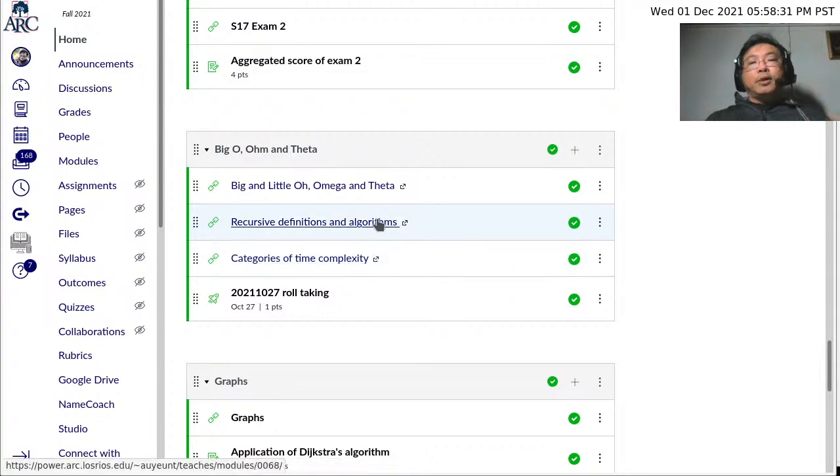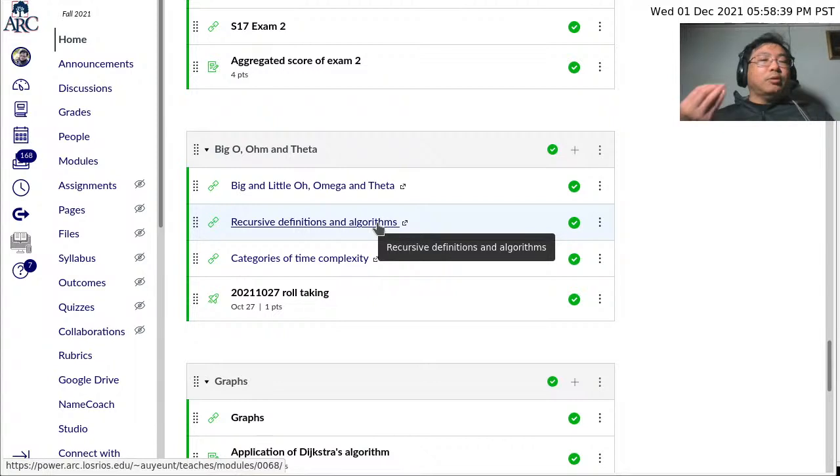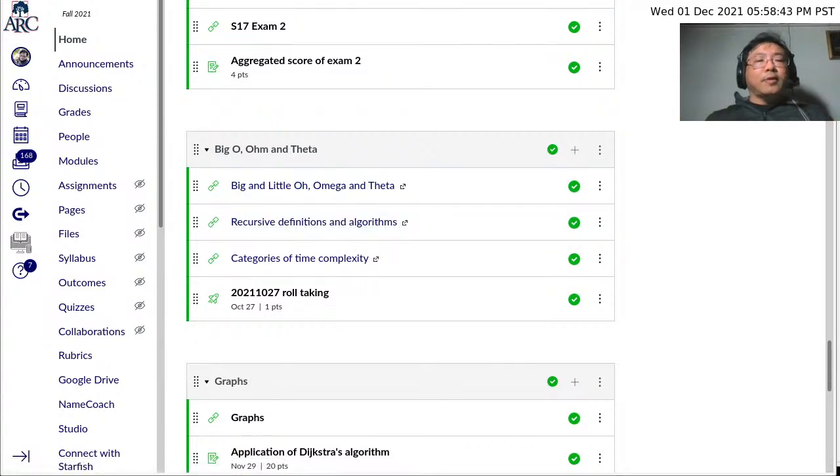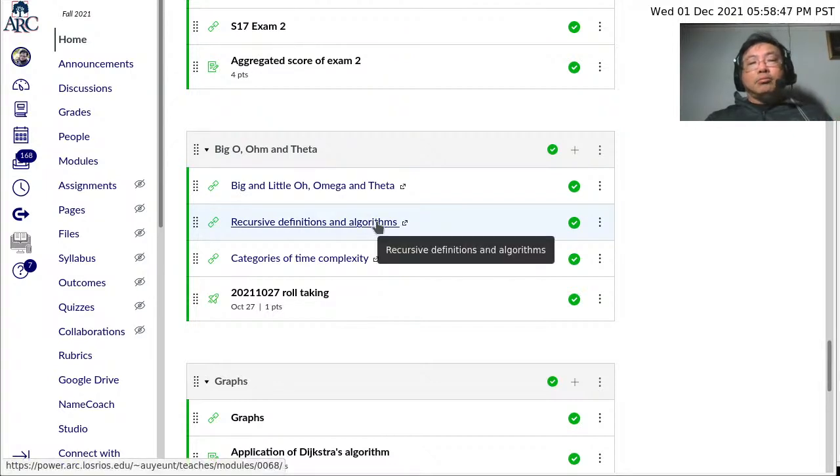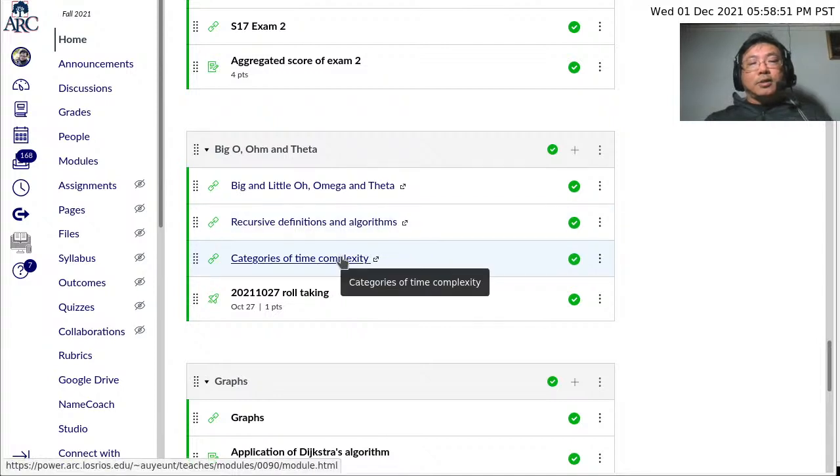I didn't quite finish reading the entire recursive definitions and algorithms, but the rest of that really is kind of a way of looking at things. So it's not going to add a whole lot more if I were to finish the reading of the entire module in this case. So next time we're going to start with categories of time complexity. So that's what we're going to do.